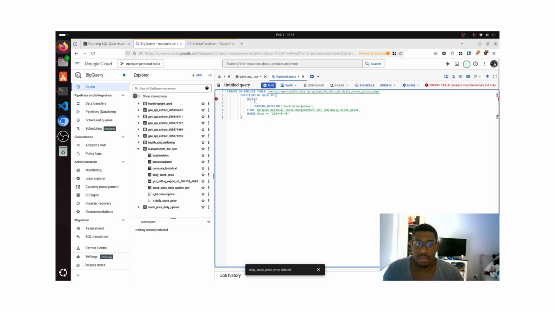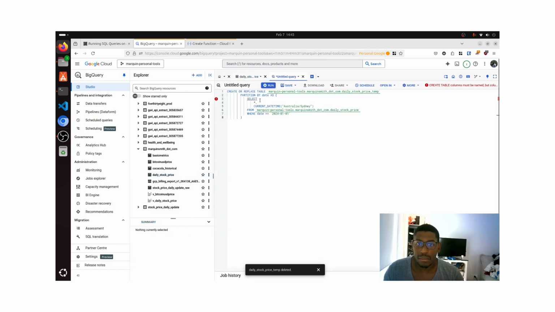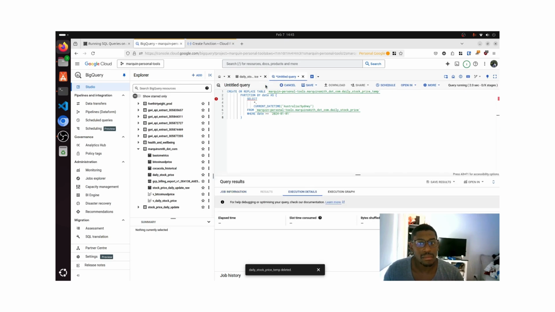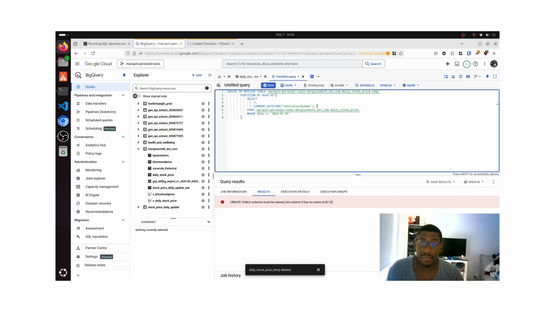Create table columns must be named. I'm pretty sure this should still work actually. Column 5 has no name. Okay, because I didn't do this. I didn't give it an alias.